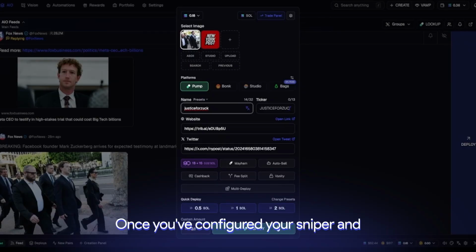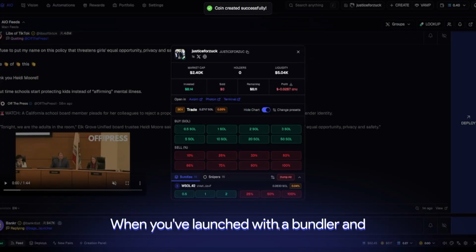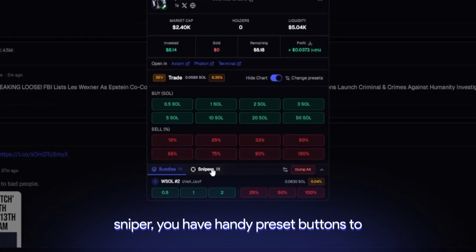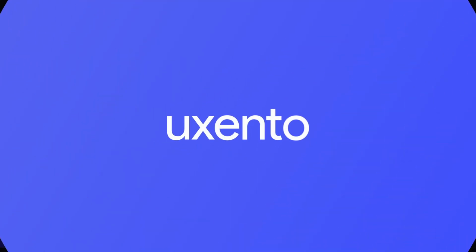Once you've configured your sniper and bundler, you can click deploy to launch your bundled token with an auto sniper. When you've launched with a bundler and sniper, you have handy preset buttons to quickly dump or buy more of your token.